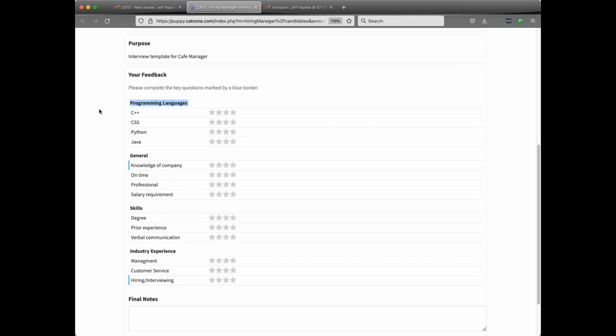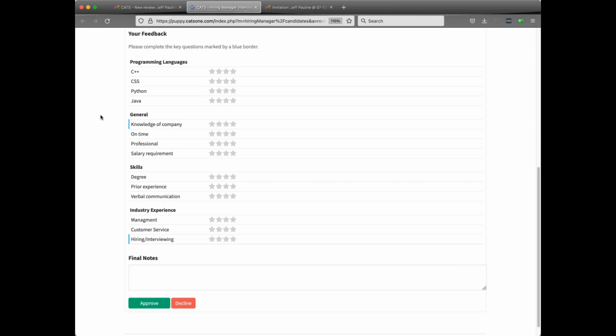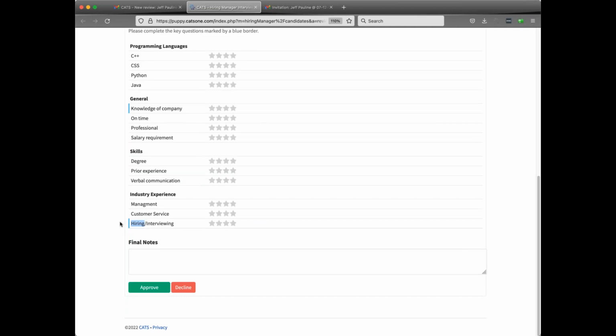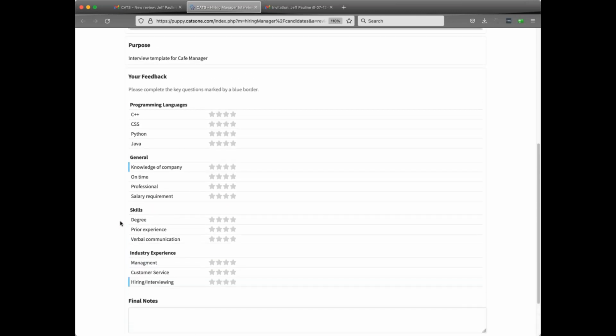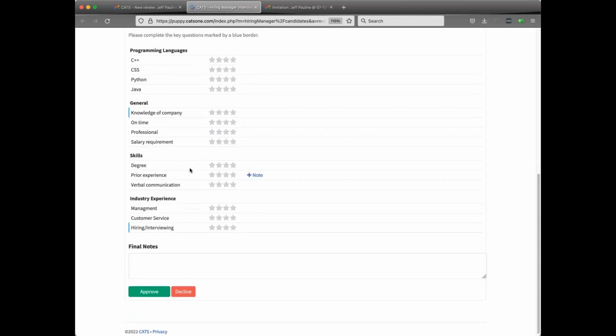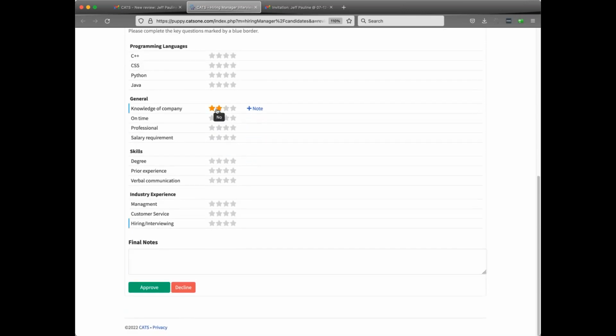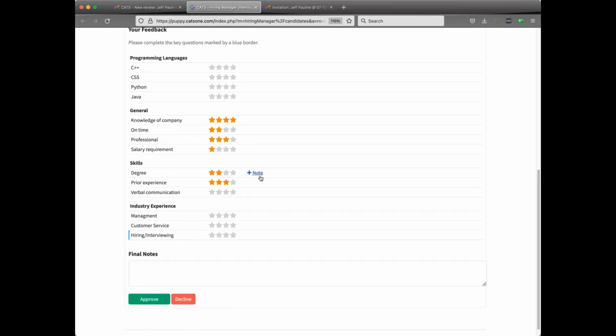I left programming languages in there. I'm not sure why. But I've got knowledge of company and I've got it highlighted here. Hiring and interviewing, I also have highlighted here. And so as the reviewer, category by category, I can rate them on a scale of 1 to 4. 1 being a strong no, 2 being a no, 3 being a yes, 4 being a strong yes. So we can rate them category by category. I can also leave notes individually for the items within the categories.